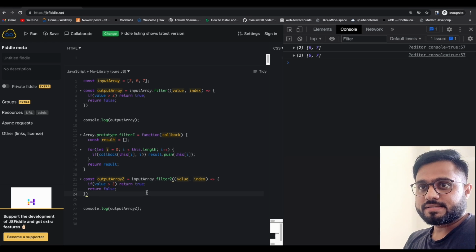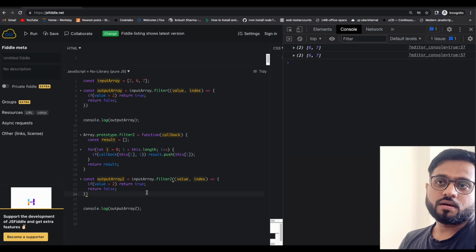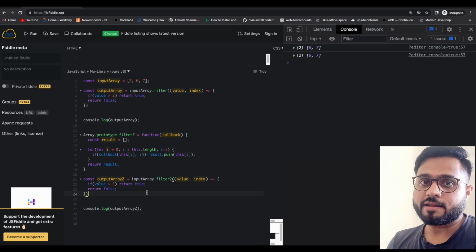Cool, that's it for now. We have written a very simple function for the filter that we use in JavaScript, which is provided as an inbuilt function.